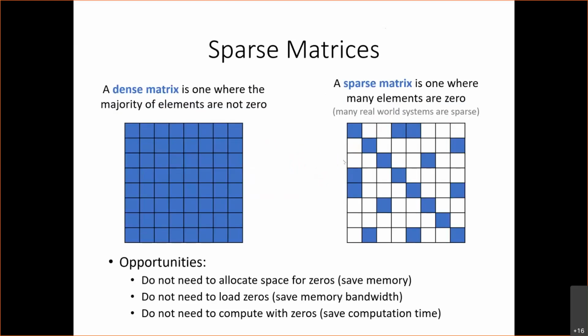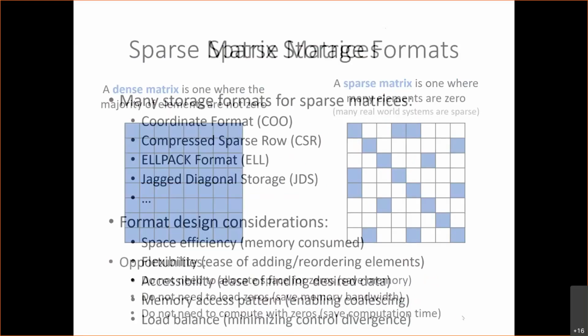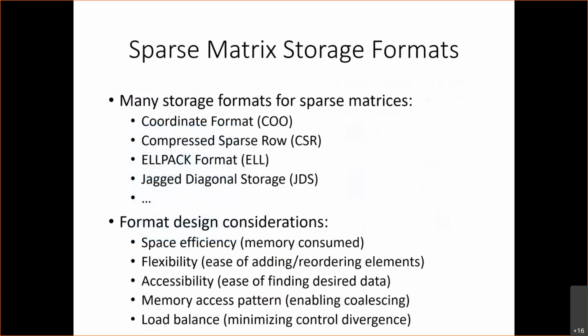Last time we looked at sparse matrices. We said a dense matrix has all, or the majority of, elements non-zero, whereas a sparse matrix has the majority of elements being zeros, and we can take advantage of that by not storing them, which saves memory, and also not loading and computing with them, which saves memory bandwidth and computation time. And we said that we're going to look at several different storage formats. We looked at COO and CSR last time. We're going to look at ELL and JDS today.